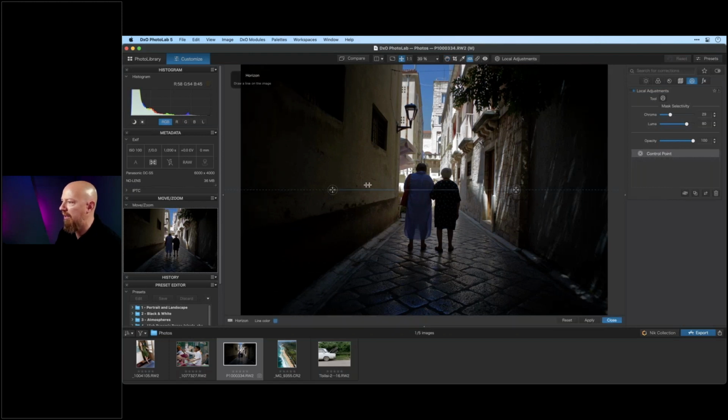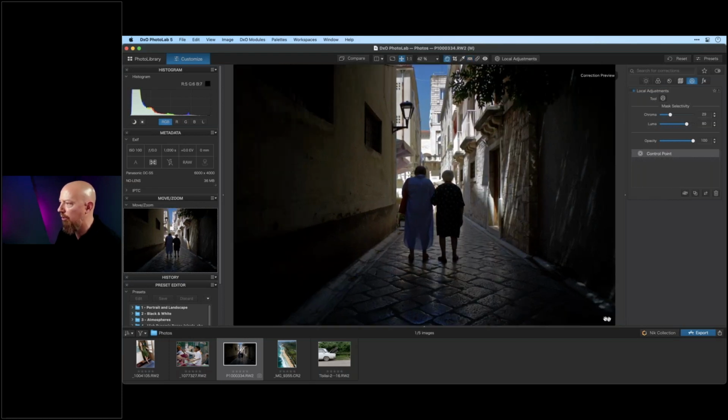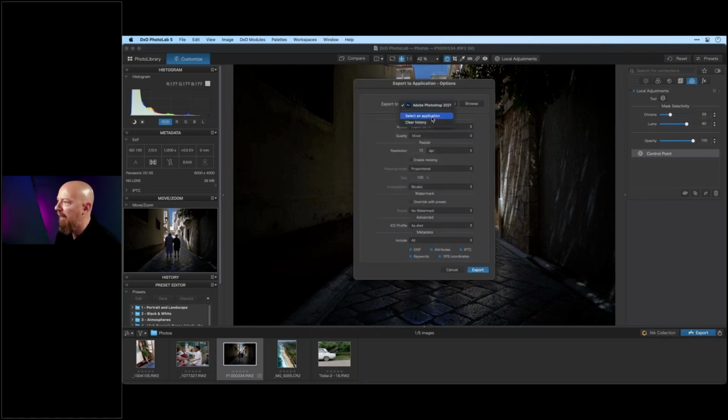I also want to straighten this, so let's do that. Let's do a little vertical line straightening on here. Could even go into perspective effects, but we're not going to do that. There we go, a little vertical line straightening. Okay, now we're there. All right, now let's take this photo, export to application, and we're going to select an app.